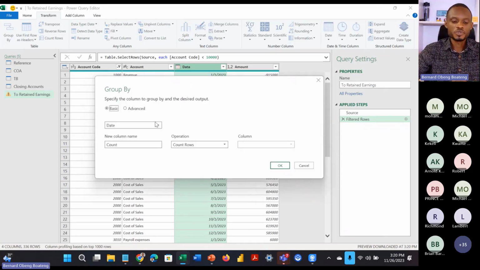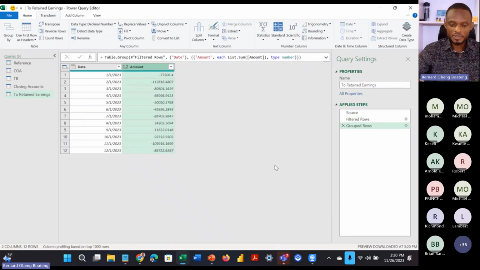When I choose group by, the final column is going to be amount, same as we had it. And then I'm going to sum on the amount. This is going to give us the monthly numbers. So I have my date, I have my amount. These are the profits I'm going to post and adjust the trial balance with.